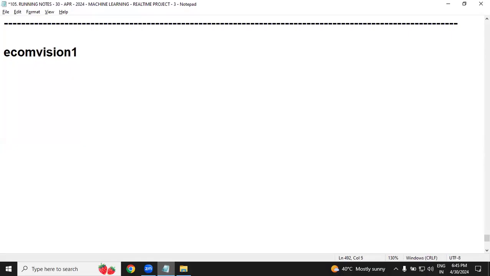Ecom Vision means every e-commerce company has a vision: they need more customers and they want more transactions. Am I right? Good. Now please observe here. First of all, this is the main folder.